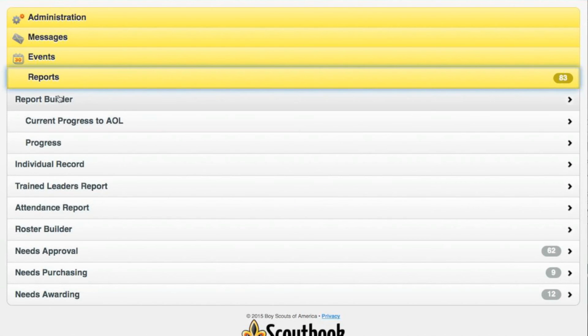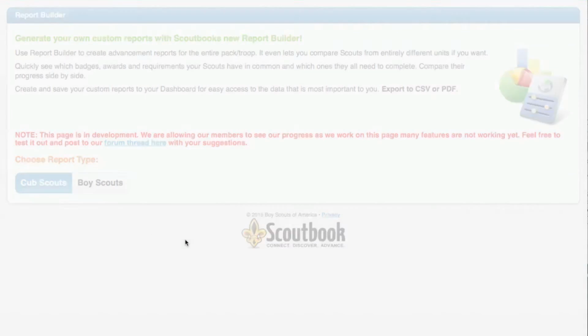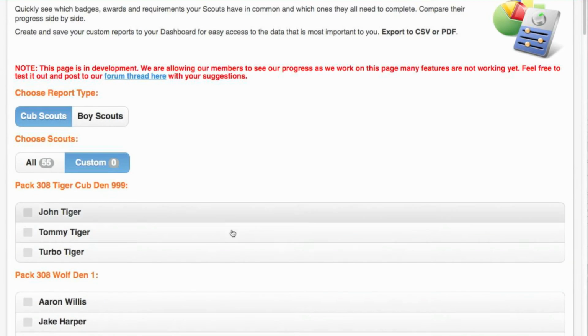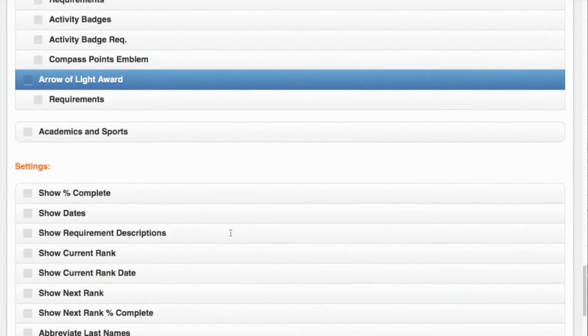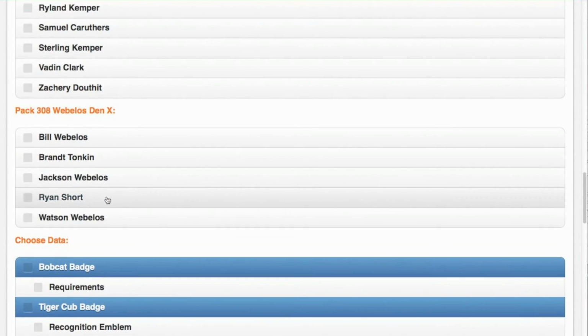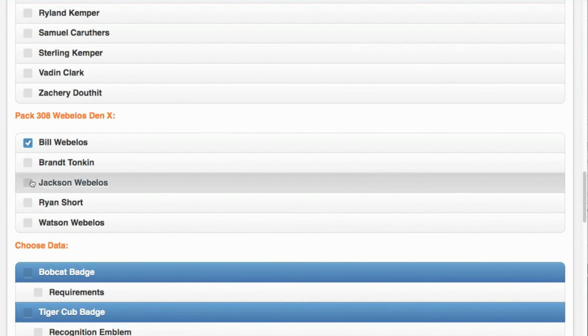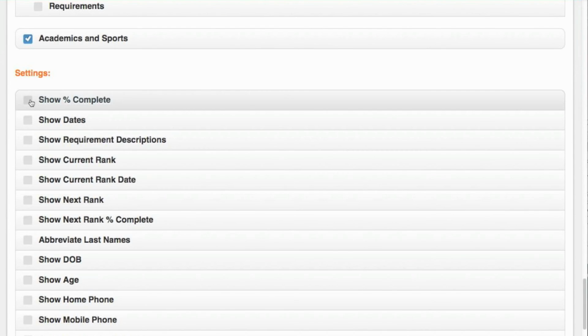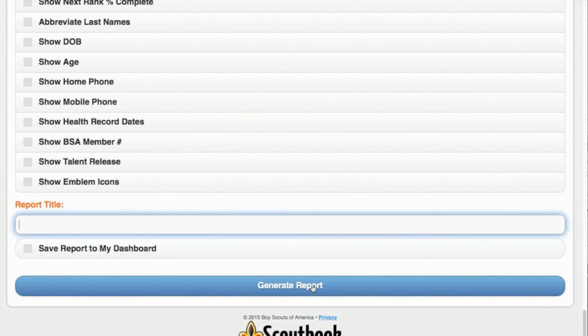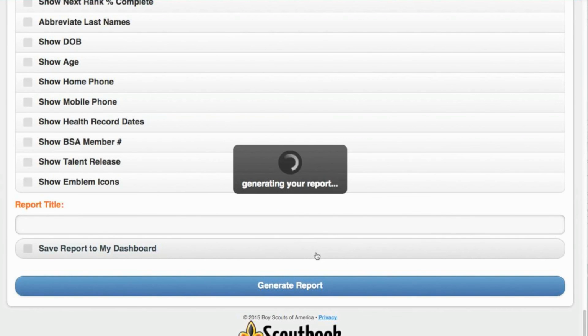Let me show you how you can build one. You can go to Report Builder. This is for Cub Scouts. Let's do a custom one. We'll do it for academics and sports, and we'll do it for the den. And I'm going to show completed and show dates. And you enter in whatever. I'm not going to enter in a title because I'm not going to save it to my dashboard. Let's generate the report.